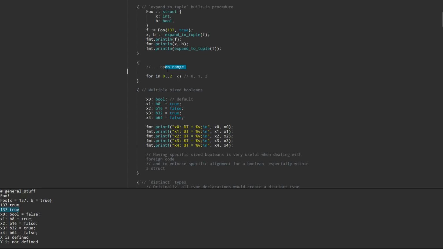There is now also the open range. So the open range here is, again, as I said, just a dot dot. There used to be two ways of doing this. It was a dot dot and a triple dot. I got rid of this because it was actually a bit confusing and not very useful to read.